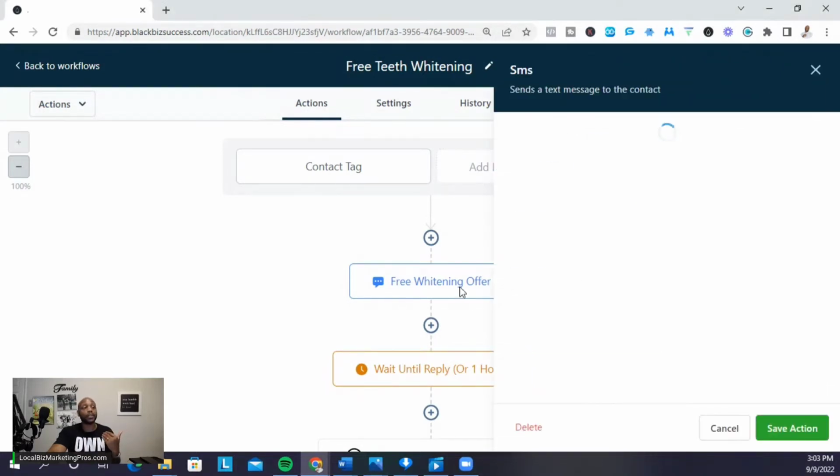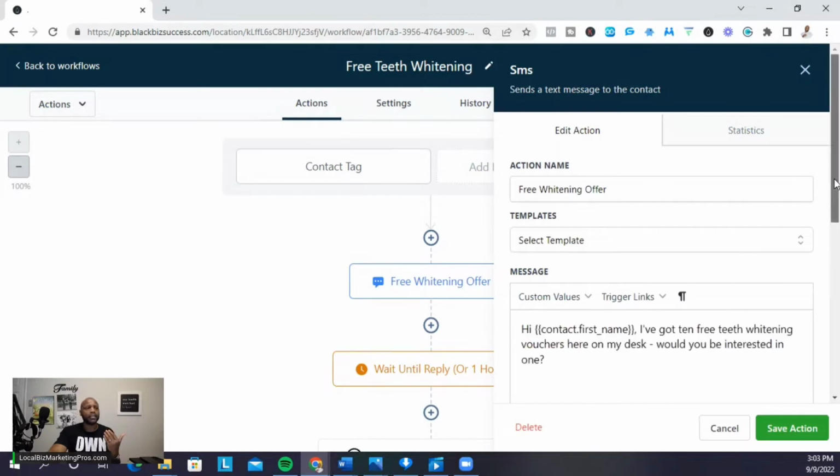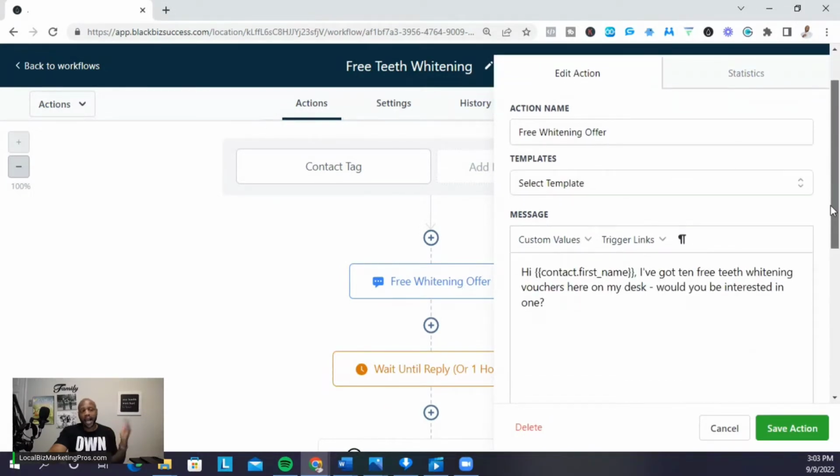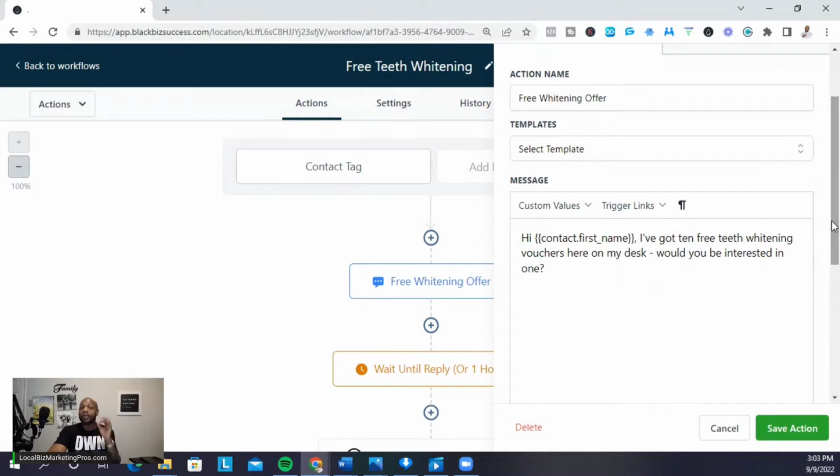First, it starts with a message. And here's what that message says, simply: Hey, and I call them by their first name, I've got 10 free teeth whitening vouchers here on my desk. Would you be interested in one? I want to keep this short, sweet, and conversational, right? It's going to their phone like a text message, so I want it to feel like a natural conversation. So would they want one?